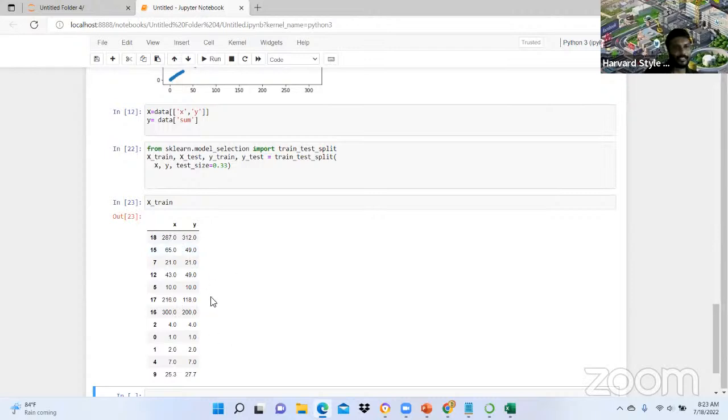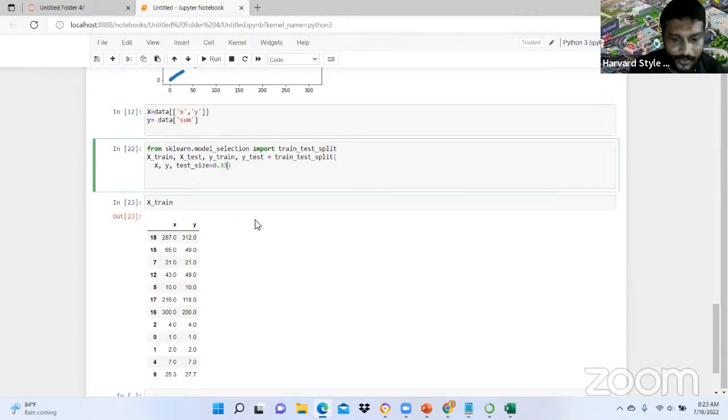That is not a good thing. Your training data set is changing. That means you have to have your training data set fixed. Therefore, you will be using something called random_state. By using random_state, you are fixing your training data set.